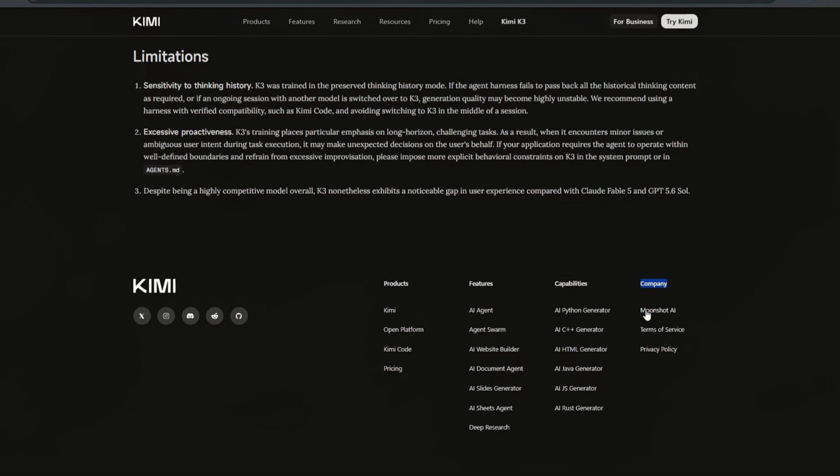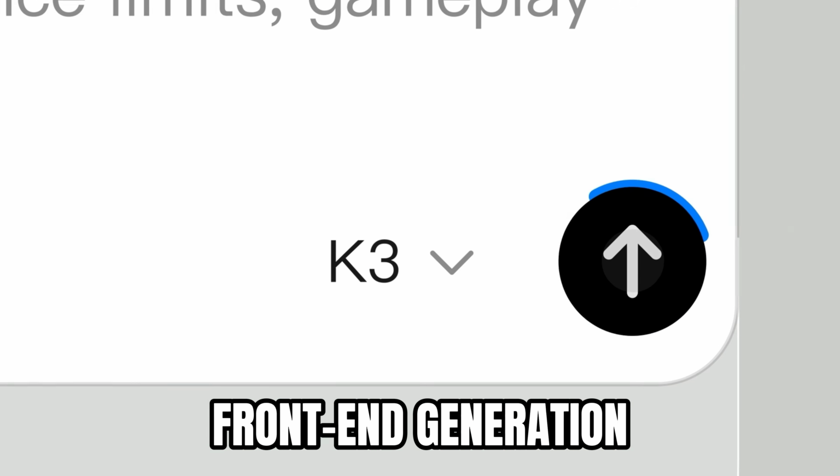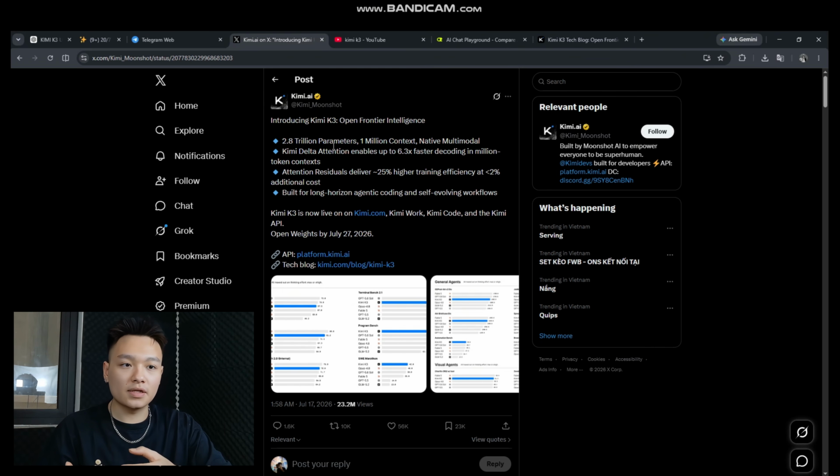Kimi K3 is a new open source model from Moonshot AI. It is being positioned as a strong model for coding, front-end generation, and agent-style workflows. According to official information, the model has a very large parameter scale and supports long context processing up to 1 million tokens. That matters for heavy tasks like coding or complicated workflows.